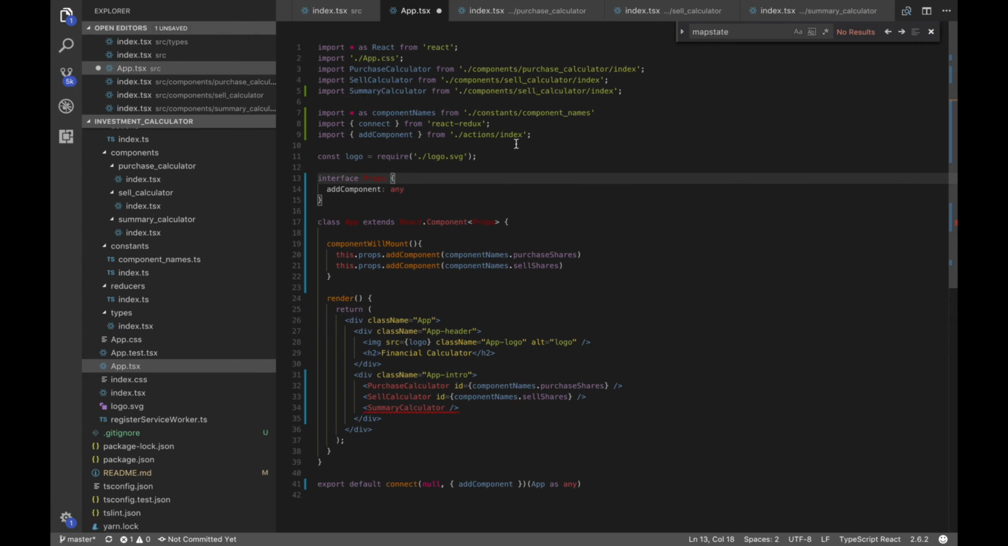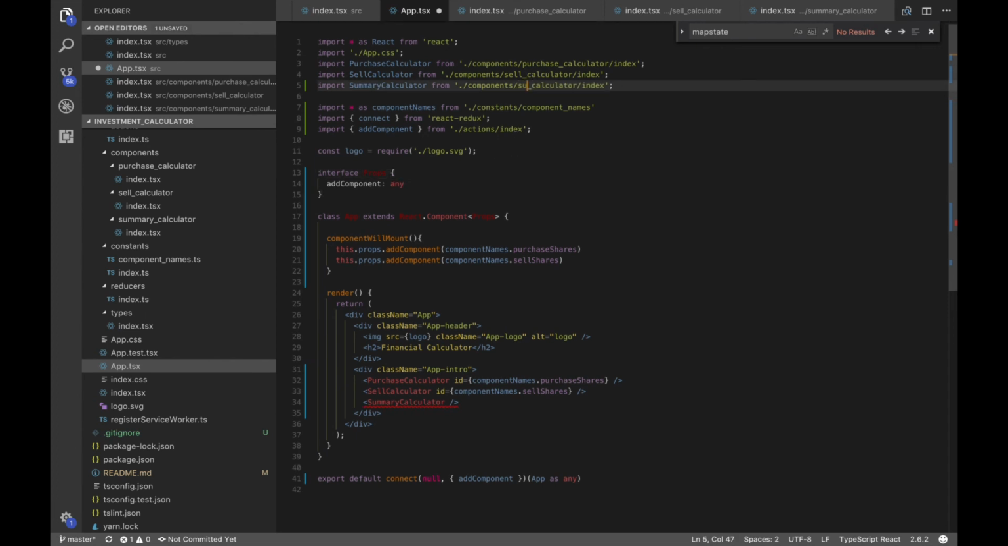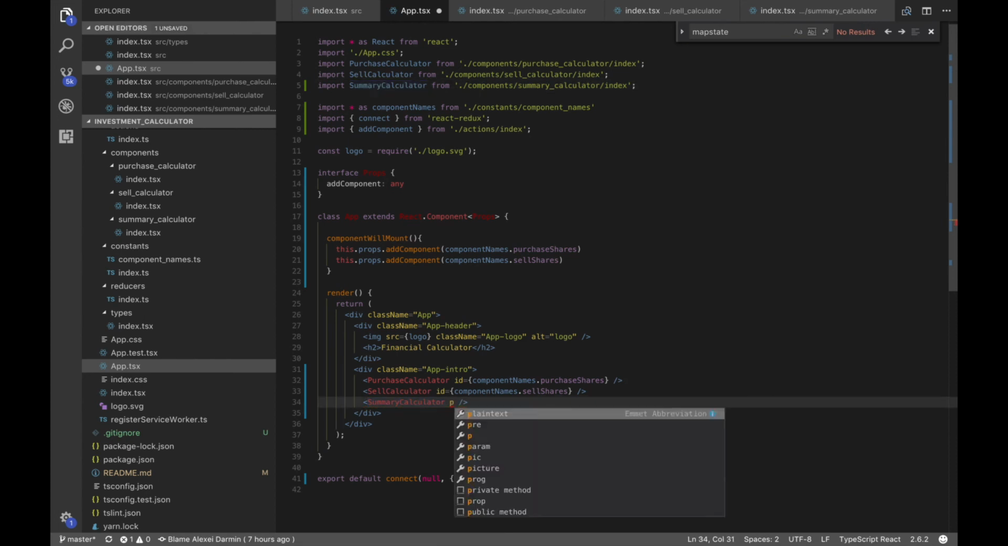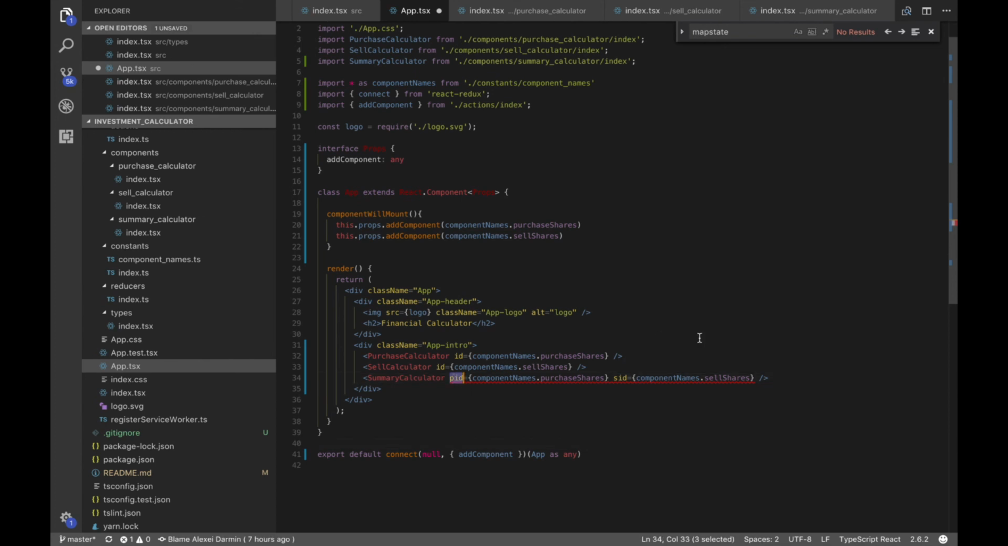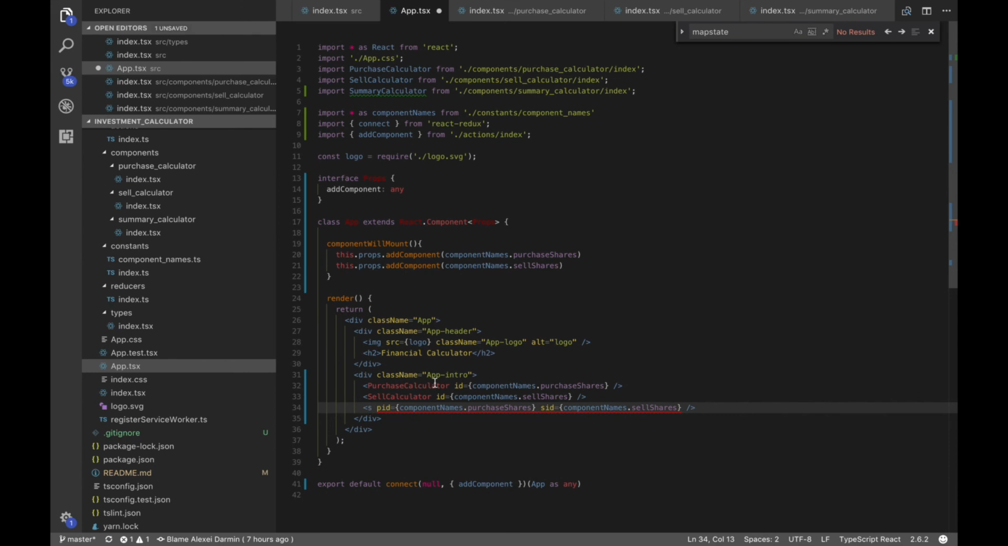Summary calculator. You're rendering it. So let's give it a PID, and that's just this one. And let's give it a cell ID, which is that. It's got a PID and a cell ID. That's really all it needs, I think, to show all the data that we wanted to show.